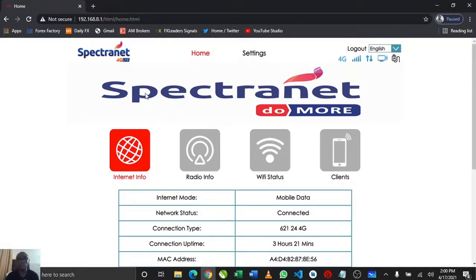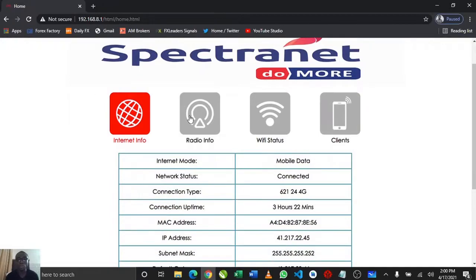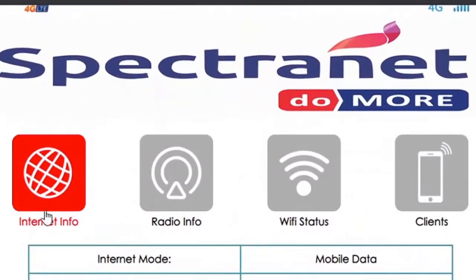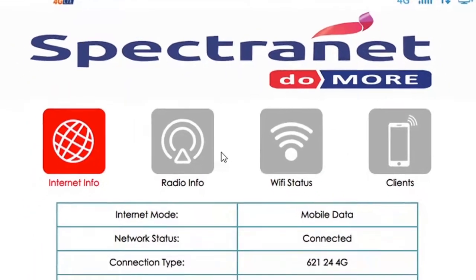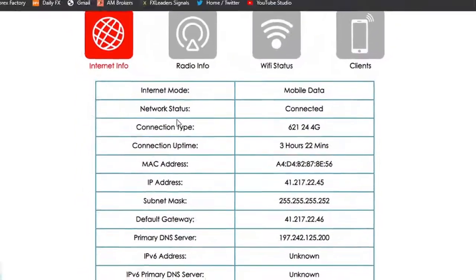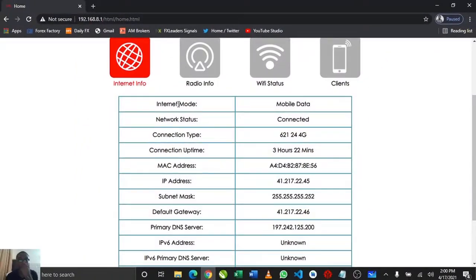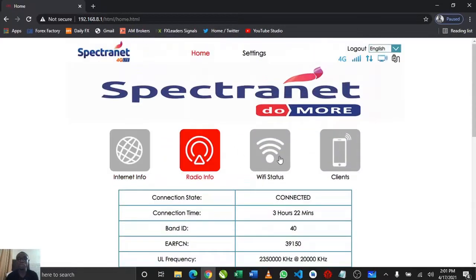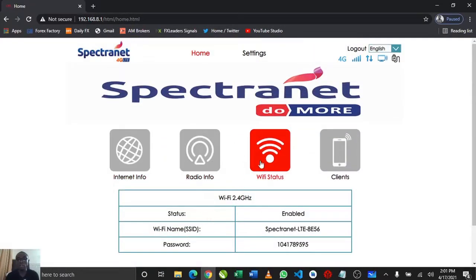So when you log in like this on most of those routers, they'll bring you to usually the home page where you see basic information. Like this one is the internet information. Basically, you see the status. Now this one is listing the internet mode, network status, and so on and so forth. This is just the status of what you're looking at.